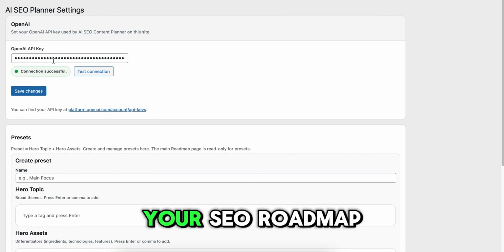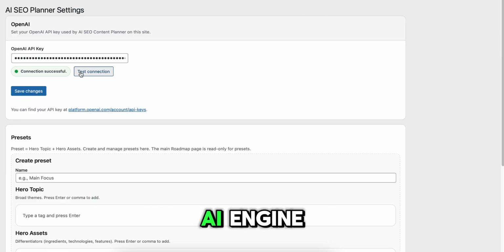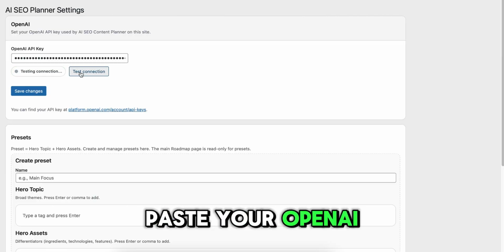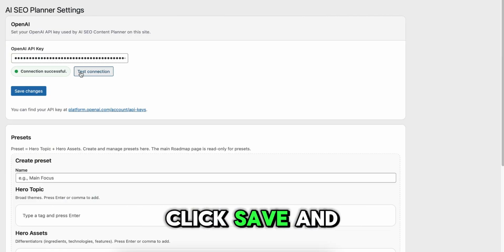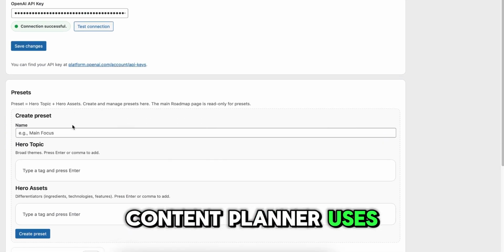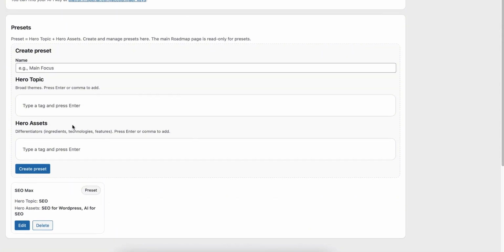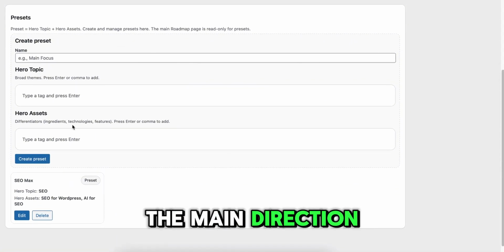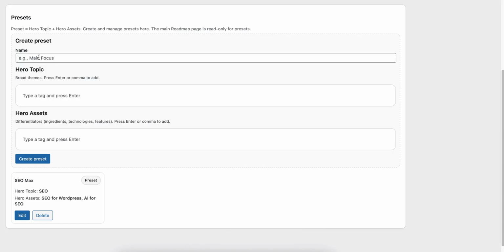To start generating your SEO roadmap, simply connect the AI engine. Paste your OpenAI API key, click Save, and you're ready to go. To guide your SEO strategy, the AI SEO Content Planner uses something called presets. A preset defines the main direction of your content roadmap.